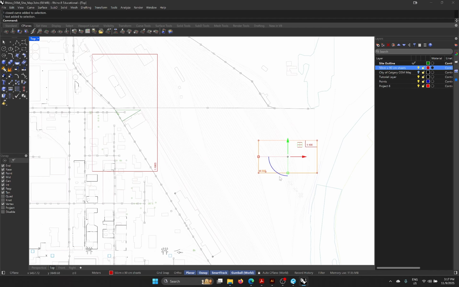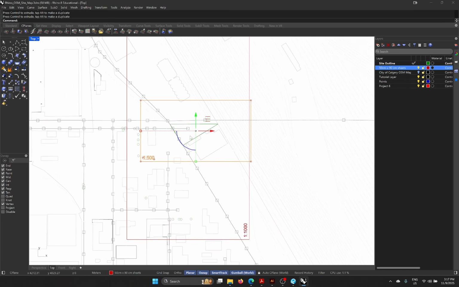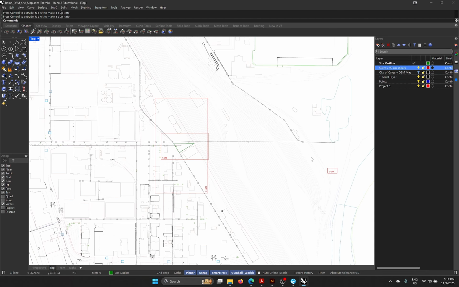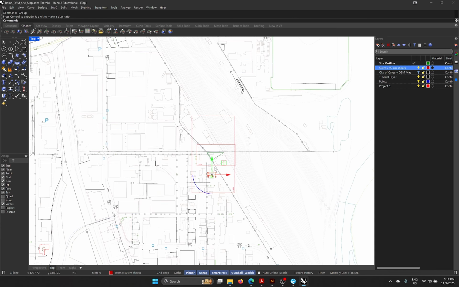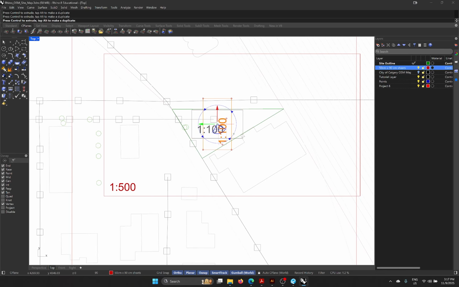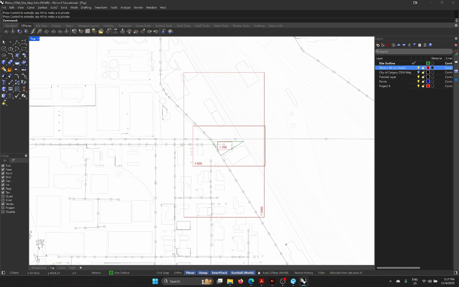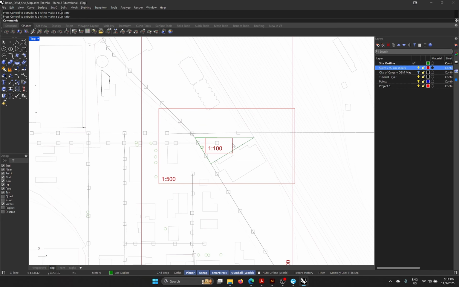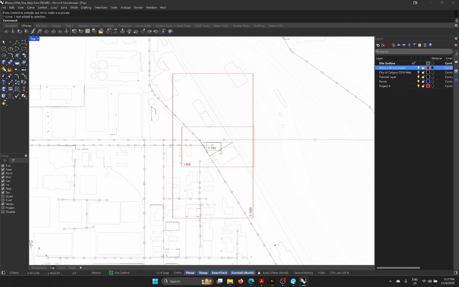For a 1 to 500, I might want to go with a landscape view so I can get a bit of the rail yard and this kind of industrial use area. And then for my 1 to 100, depending on how I lay out my building here, I'm going to want that inside my triangle. And depending on the massing, I'll have it as a landscape or portrait. Well, we'll go with the landscape for now. So this gives you all your different site areas.